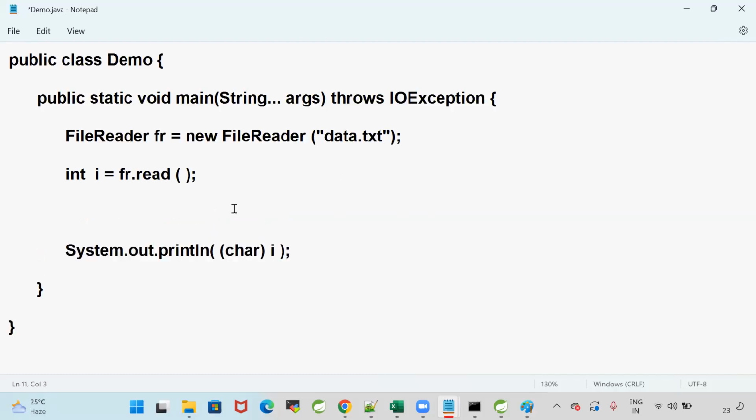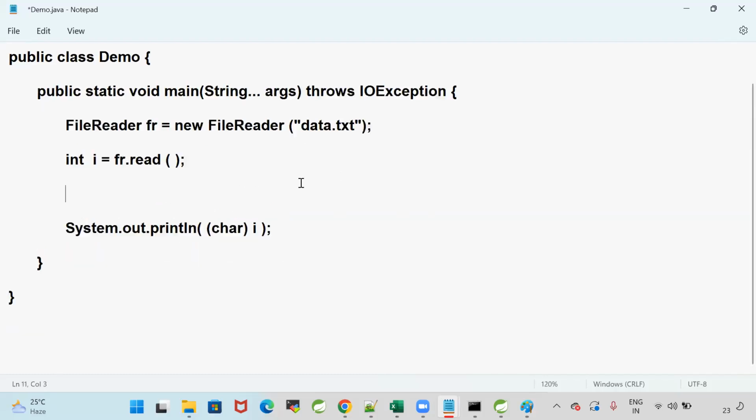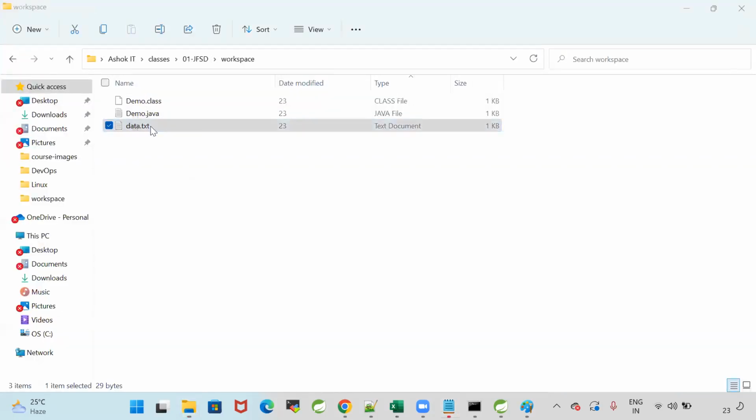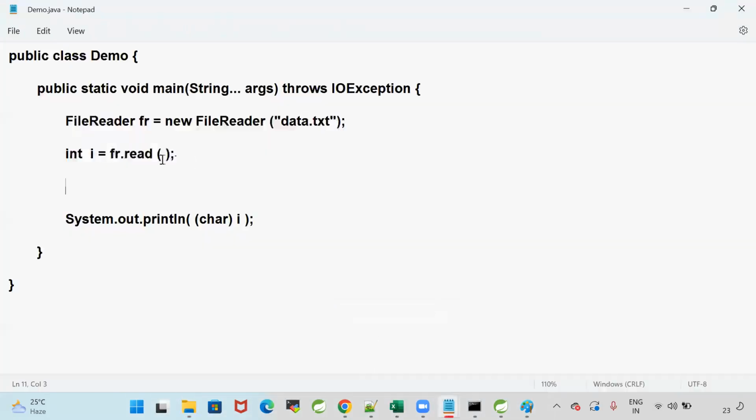Guys, see here. How to read the data by using FileReader. I have a file, and my file has 2 lines of data. I'm going to use FileReader: FileReader fr = new FileReader("data.txt"). When I use this FileReader, it will open the file. The pipe will be created between the Java program and the file to read the data.